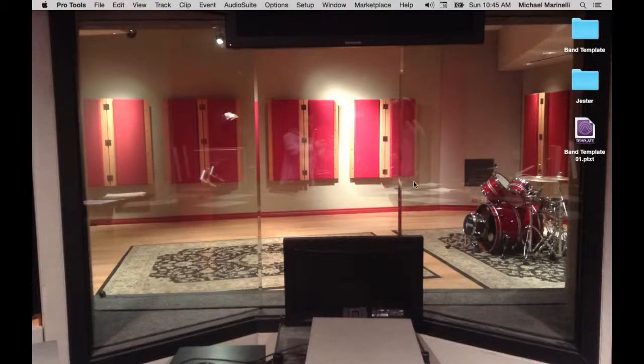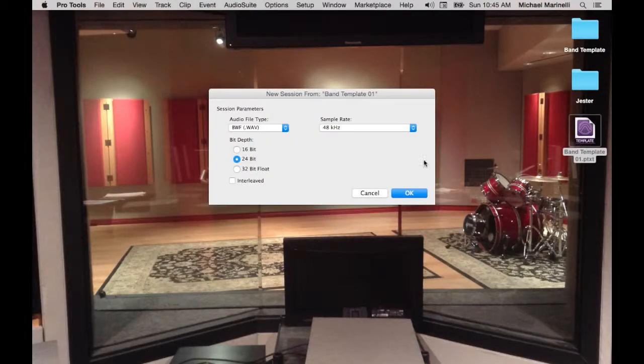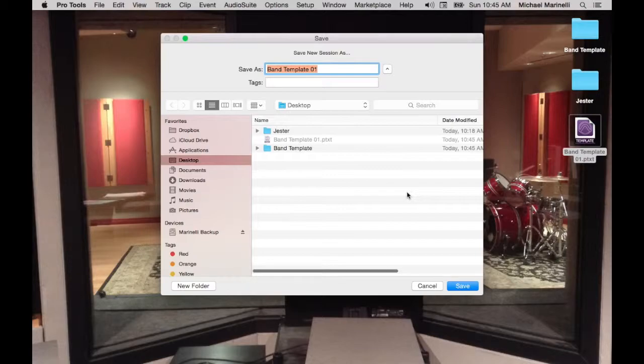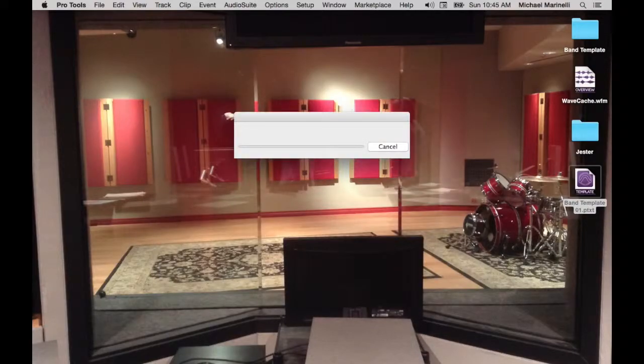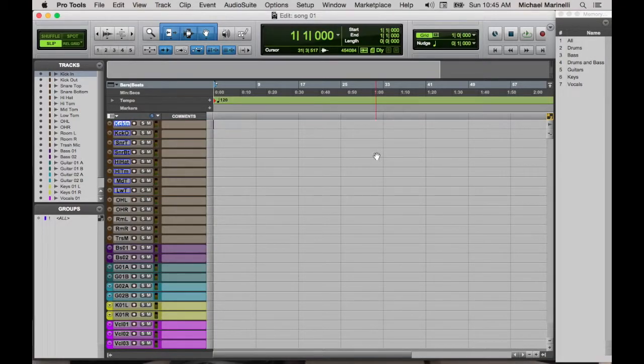I'll just close that session and I'll show you how it works. Just come over here, double click band template, and it'll come up with the preferences. 4824 is good for me. Hit OK, and it'll say, hey, what do you want to save it as? I'll say song 1. And there you have it.